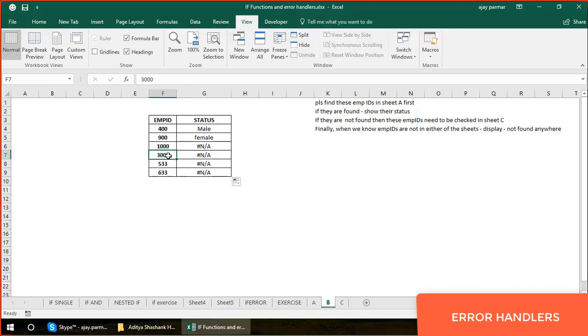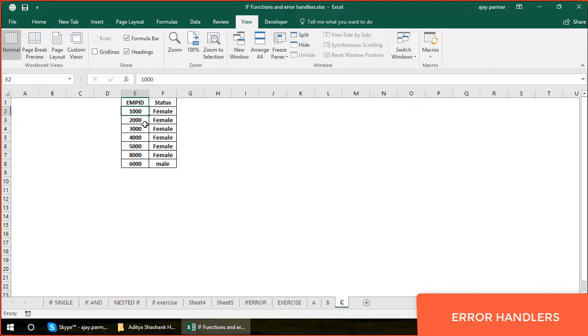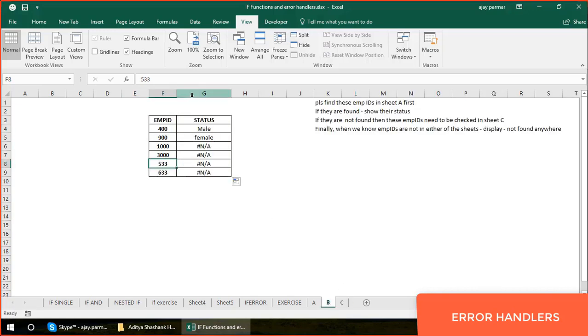NA would come for 533 and 633 because they are not there. 1000 and 3000 are there. Now how are you going to use the two VLOOKUPs, and how will you let Excel know that you don't have to stop here, you have to go to sheet C also before you return any error? Well, we have the error, guys.